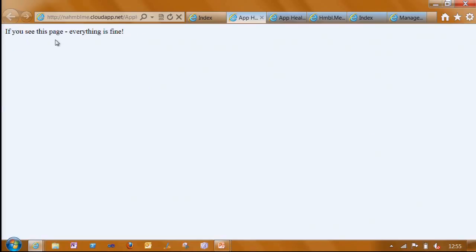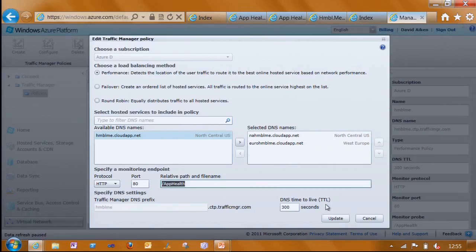And here you can see, if you see this page, everything is fine, and that's wonderful. Traffic Manager really isn't looking for any text here. What it's looking for is a 200 response. So any valid 200 response is good. If you send an error response back, then Traffic Manager will think it's offline. And I'm going to show you this in a moment.